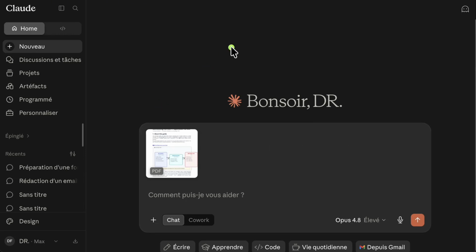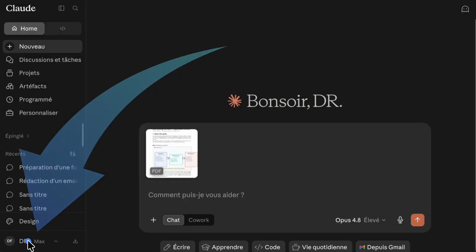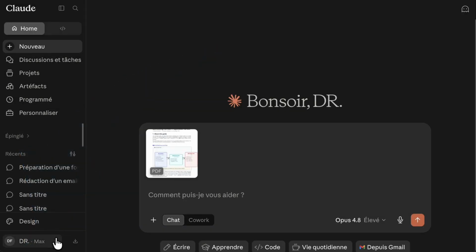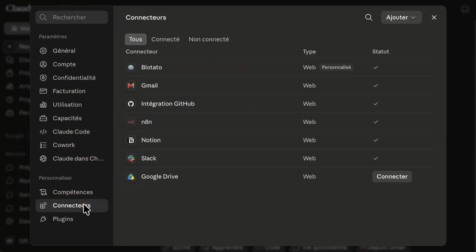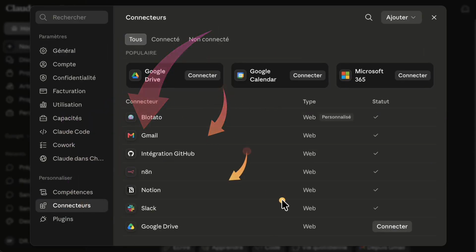Now, to work with connections, it's simple. I'm going to click down here and go to the settings. Here on the settings page, you'll see there's a little button called Connector. These are the tools that are connected with Claude. Without these connectors, Claude only sees two things: your conversation and the files you've shared. That's all. It's as if it's in a closed room.